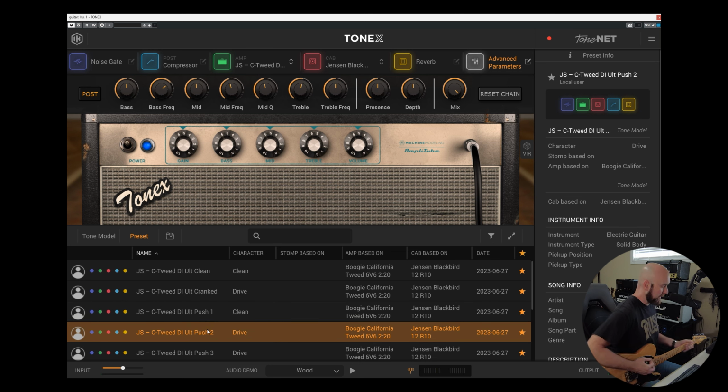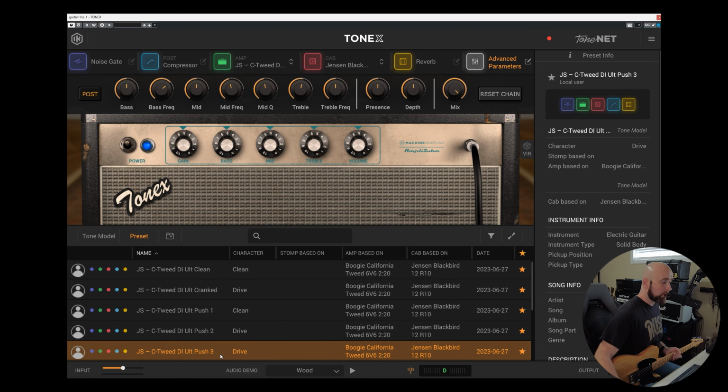Push 2 back on the bridge pickup. Just see that the level of gain just gets progressively higher. And the push 3, kind of the highest level of really usable gain.